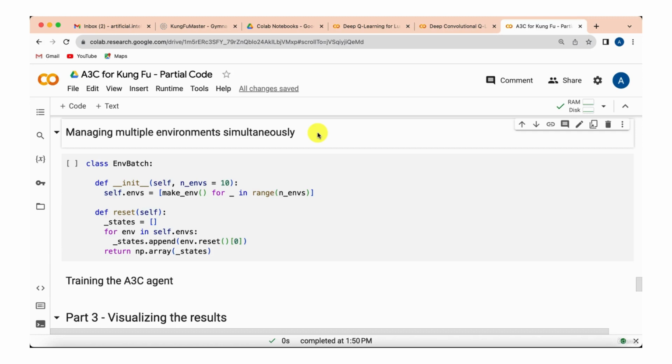Hello my friends and welcome back to the implementation of the env batch class, which is a class that allows us to manage multiple environments simultaneously. In the previous tutorial we defined the init method that creates indeed the object variable being the multiple environments, and we also implemented the reset method that allows to reset these multiple environments at the same time.